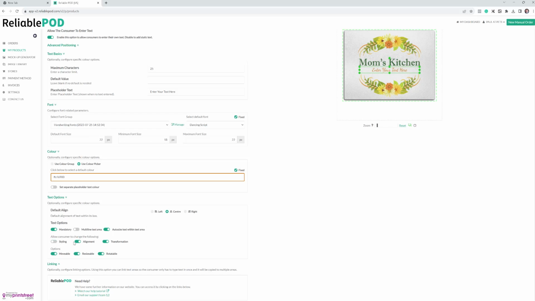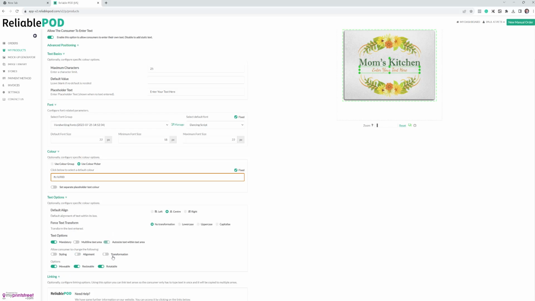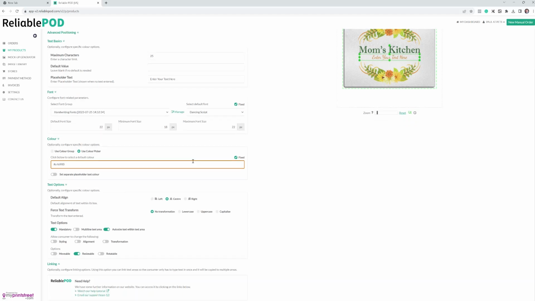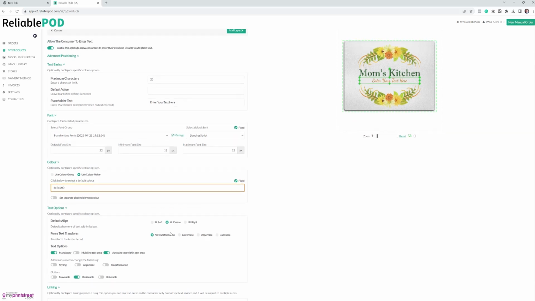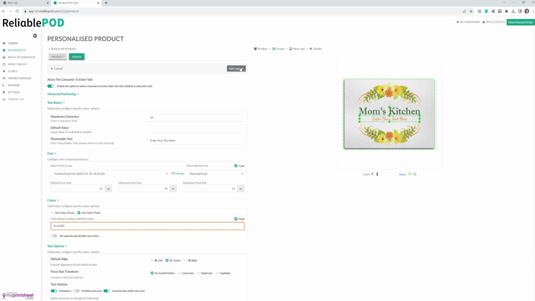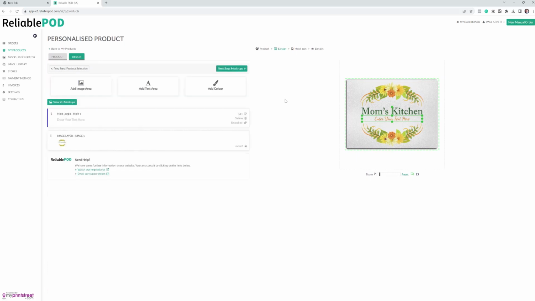All the styling, alignment, transformation, rotatable and movable, I turn off because the customer doesn't need to be moving text boxes about, etc. Less is more, in my opinion. And I leave the resize on because that will allow you to resize manual orders as well if they come through. Once you're happy with that, click on add layer, and now you can move on to the mockups.